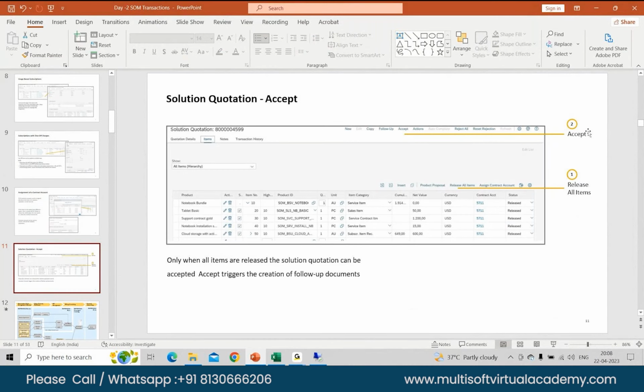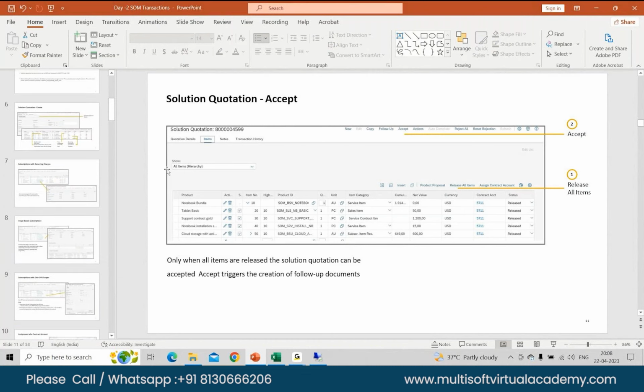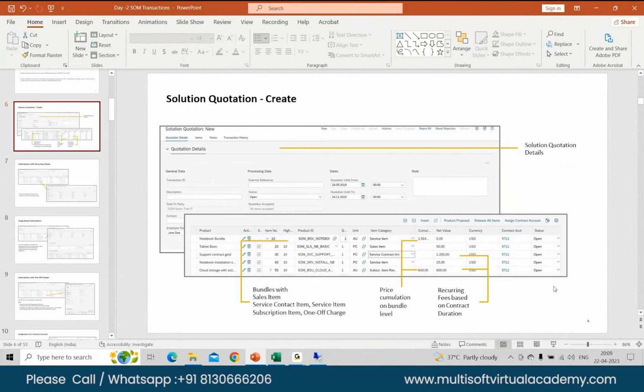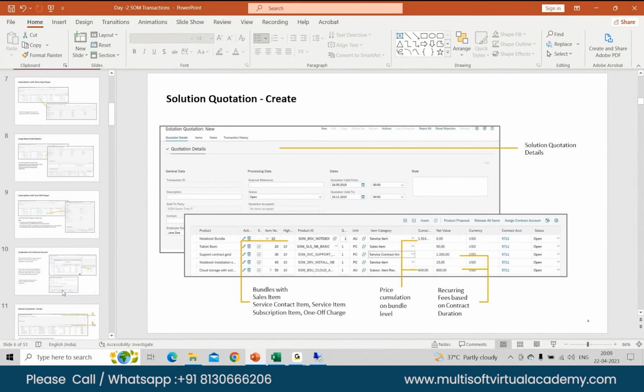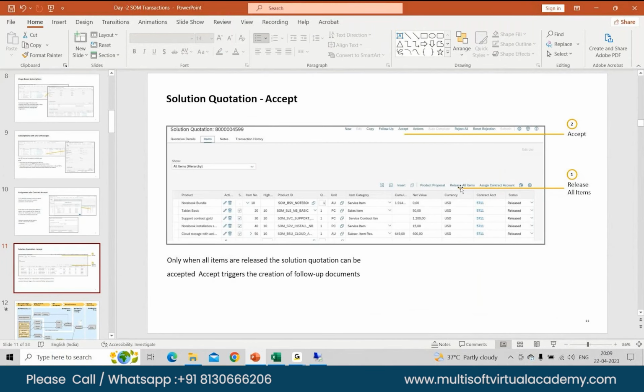You first have to release all items. When you save, let's say you're saving a solution code, this is a sample solution code, you have to click on release all items. In this case, your status is open. Once you release, it goes to a released status. You first release all items and then you accept your solution code. Only when all the items are released can your solution code be accepted. If any of your products are in open status, you cannot accept it. All the items have to be released, and then you can accept. Once you accept it, all your follow-on documents will get triggered.